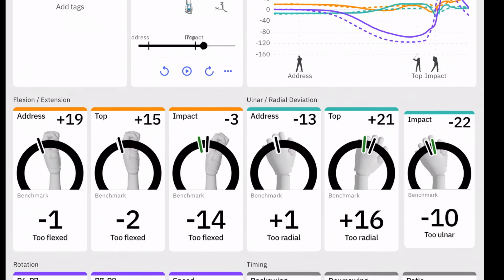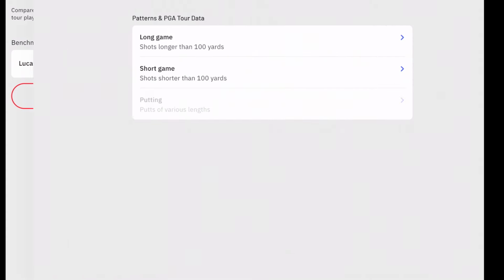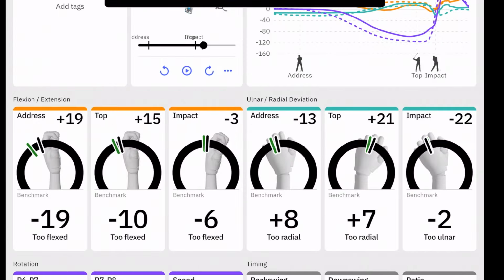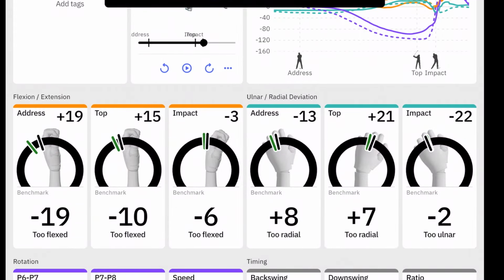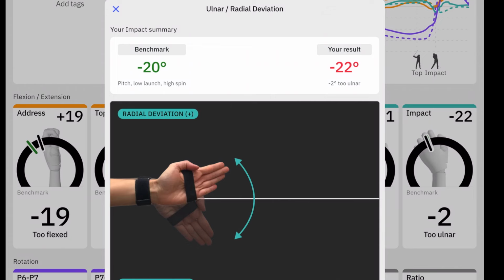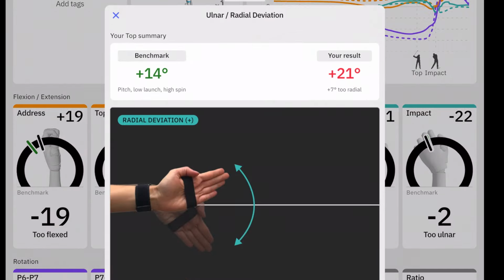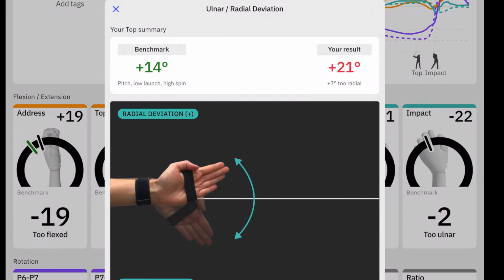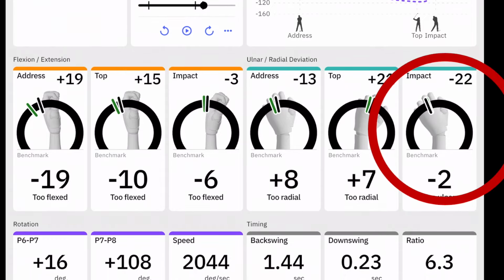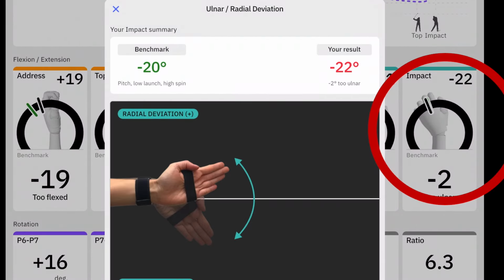And if I compare this to a golf pro, I have to select the short game. Let's select the pitch shot, and then I can compare it and look at the numbers. The numbers are very close. On impact, the pro here is doing a little less ulnar than me, and at the top he's doing a little more ulnar as well. So you don't have to get it exactly like the pro, but the main point that I want to prove is that you have to do ulnar deviation on the downswing.